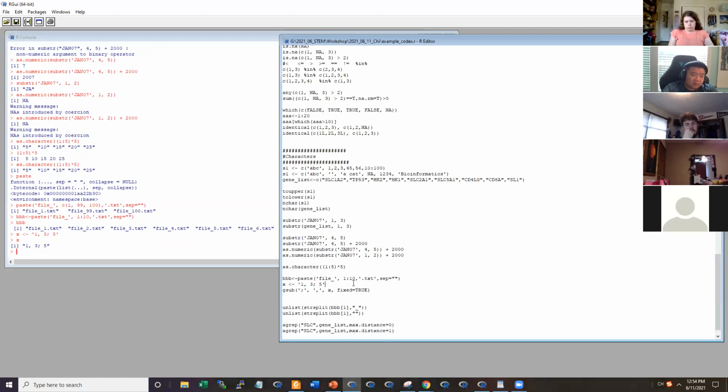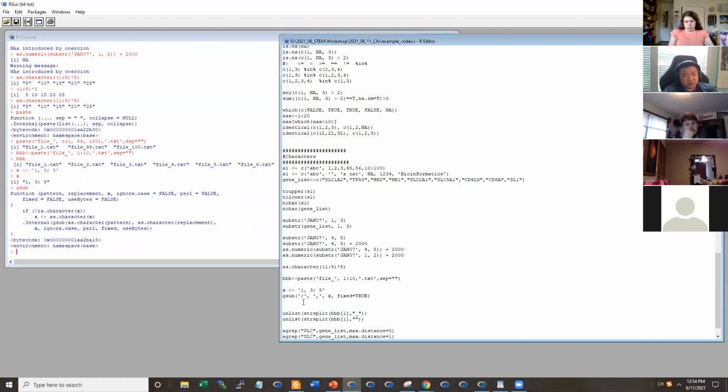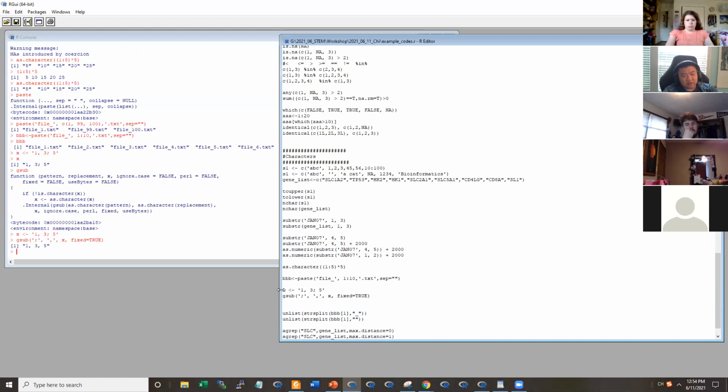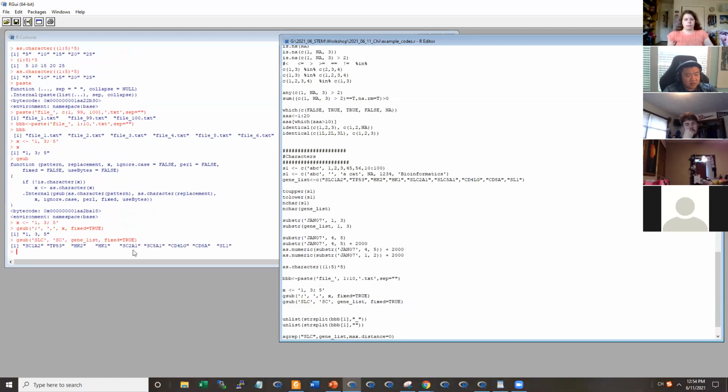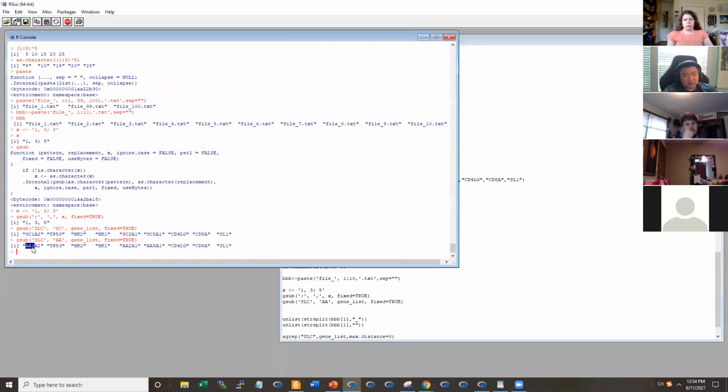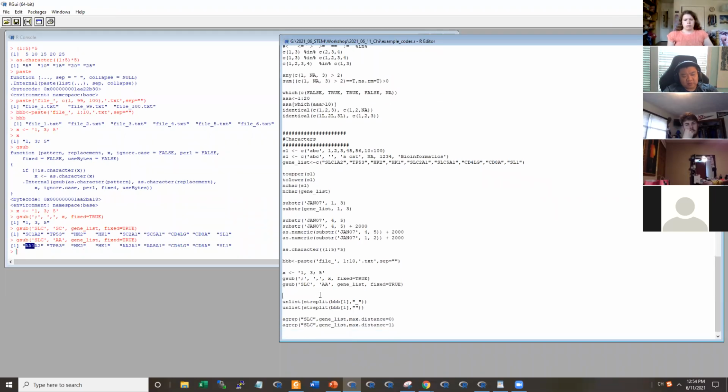Another function is gsub. It does the substitution of certain symbols, certain characters in x. For example, if we do gsub of this gene list, and we substitute SLC to SC, you see all the SLC were changed to SC, or if we change it to AA, all the SLC change to AA. Just a substitution.